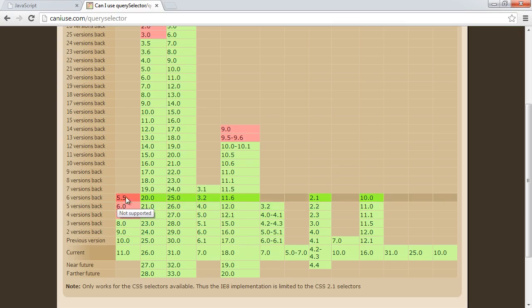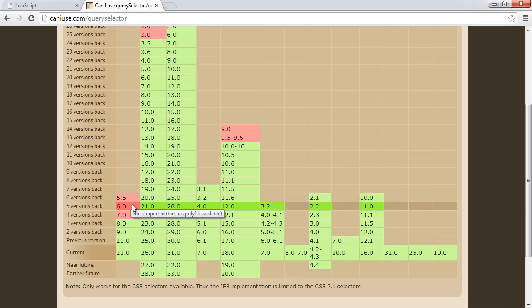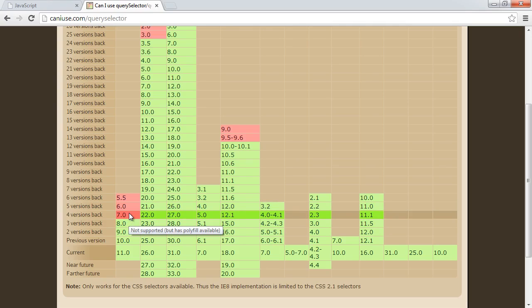The only problem with this is that you're looking at no support for IE7, IE6 and IE5. Now you can see if I hover over this, we've got a label here that says not supported but has a polyfill available. Now a polyfill is a piece of code, usually JavaScript, that allows you to basically fake the functionality of querySelector. In this case, polyfills are available for other CSS and JavaScript functionality that isn't available in other browsers as well. But in this case, we can actually download a polyfill that's available.